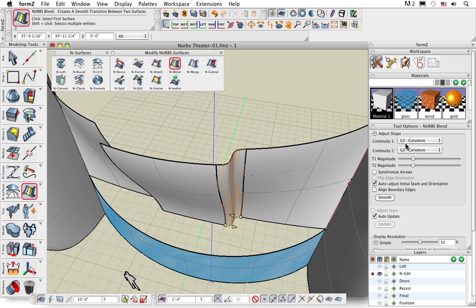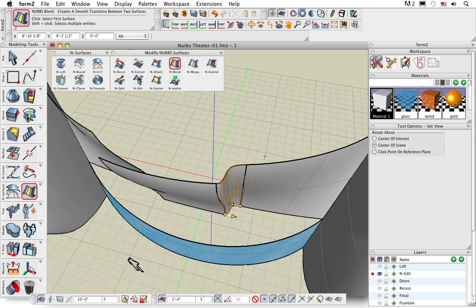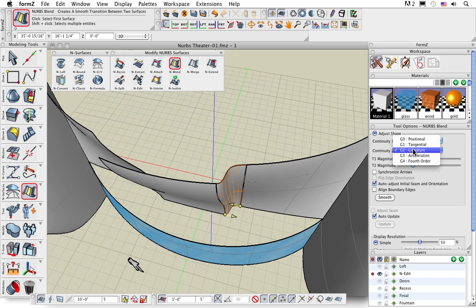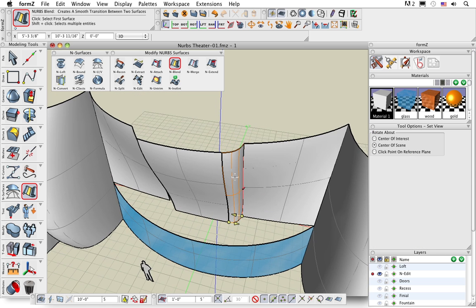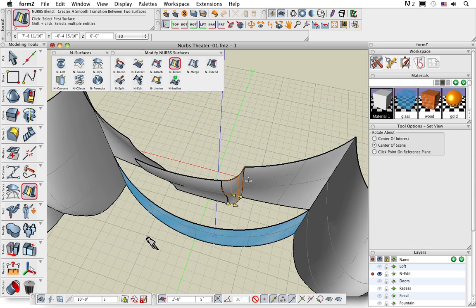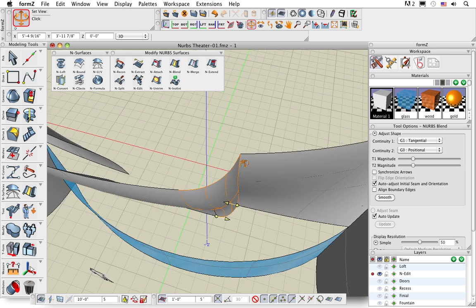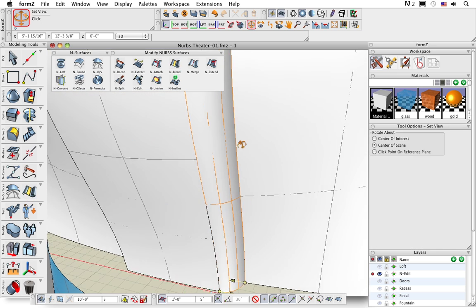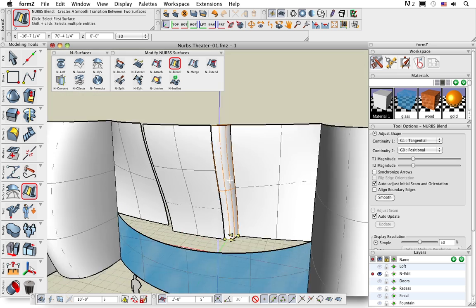Our continuity settings over here allow us to control how it rolls off of one surface and blends into the other. So for the first edge, we can set that to a tangential type of continuity. So you can see we get a nice tangent surface there. And then for the second edge, I can change that to be a G0 positional, so meaning it just goes straight to that edge. So we can either have it smooth and tangent, or we can just have it positionally connect to the other edge that is there to get a variety of different types of blending techniques.